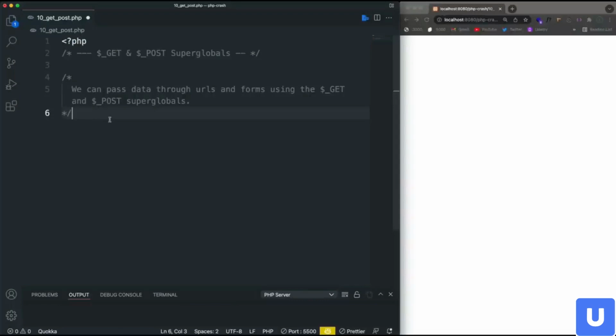So GET and POST are used to get data through the URLs. So with GET, you can get data through URLs and forms. With POST, you can get data through just forms.